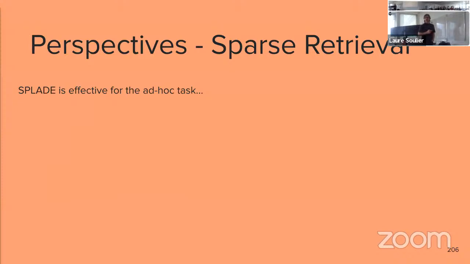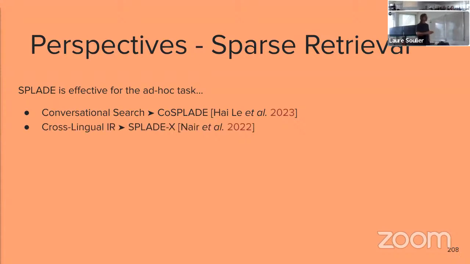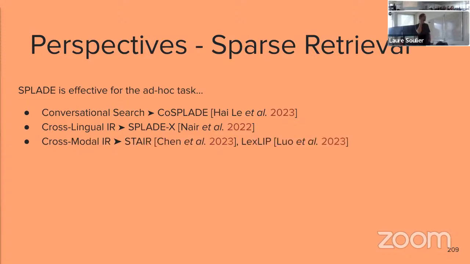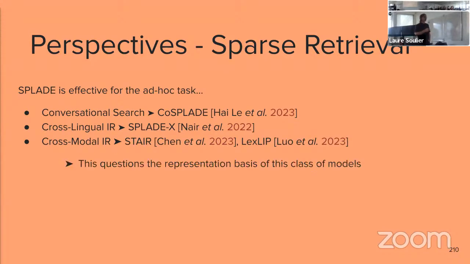And finally, one other axis I want to mention is more generally sparse retrieval. So we have shown that SPLADE is effective for the ad hoc task, but we have also recently shown that it can be used in a conversational setting. And some people have extended the model to cross-lingual information retrieval and also cross-modal information retrieval, which I think questions the representation basis for this class of models, because at the moment, I think they are a bit too tied to the pre-trained language model vocabulary.